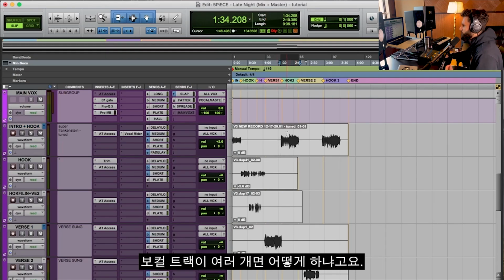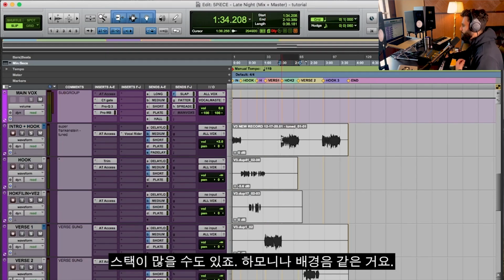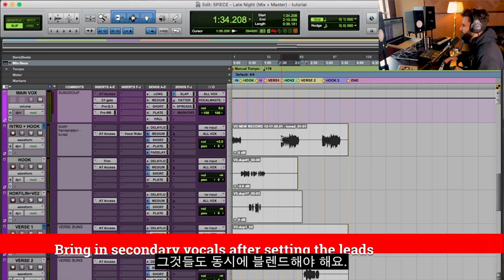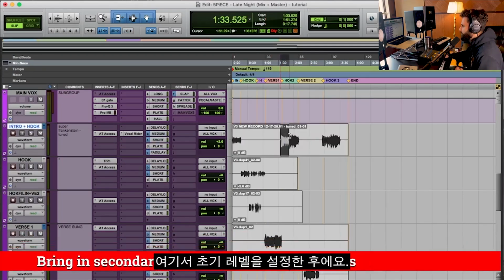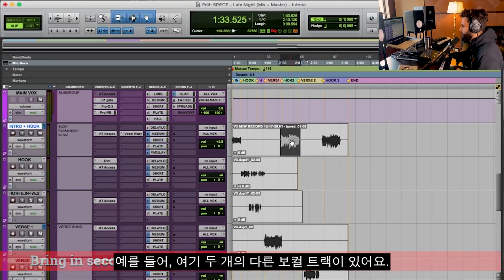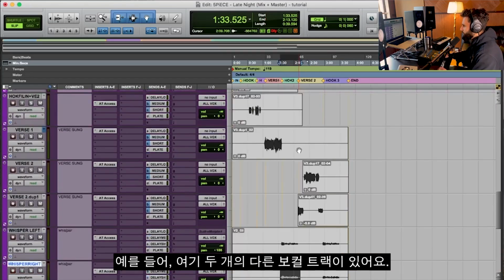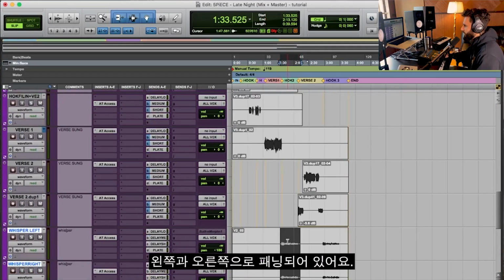Now, you might be wondering, what if you have several vocal tracks, right? Maybe you have a bunch of stacks, so a couple of harmonies and backgrounds. You're going to want to blend them in at the same time as well after you set your initial level here. So for example, I have 2 other vocal tracks here. These are some whisper tracks. They're panned left and right.